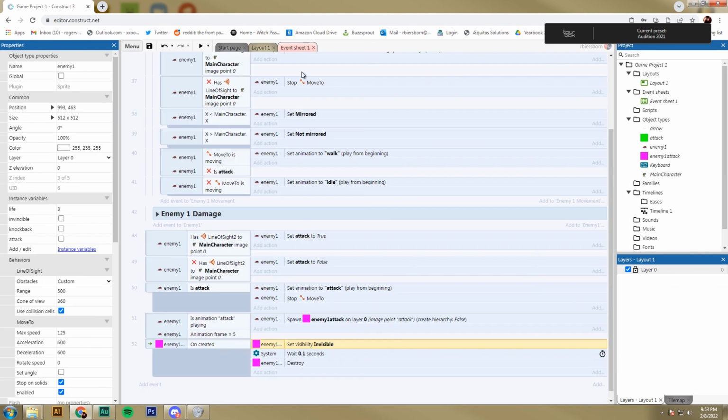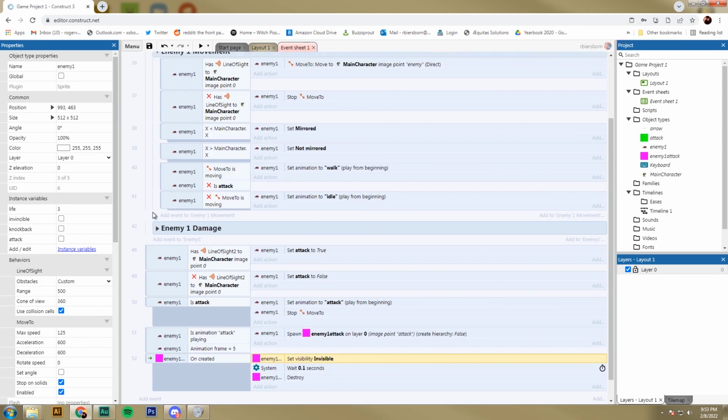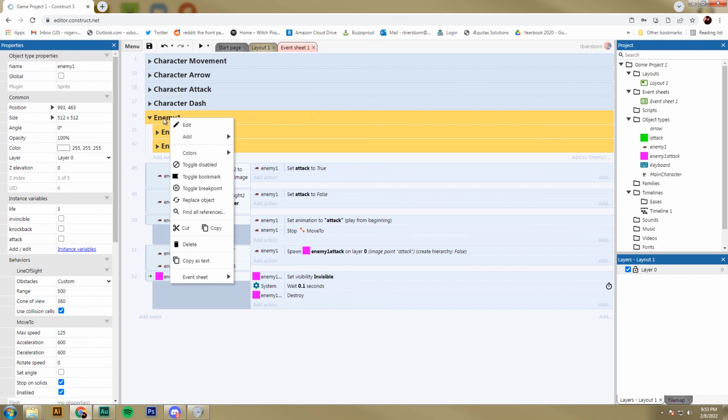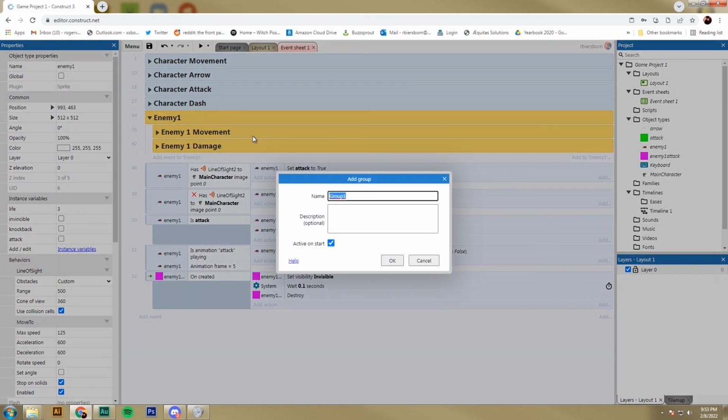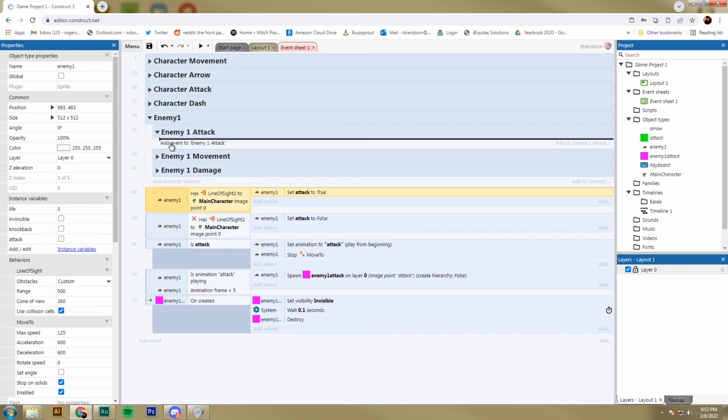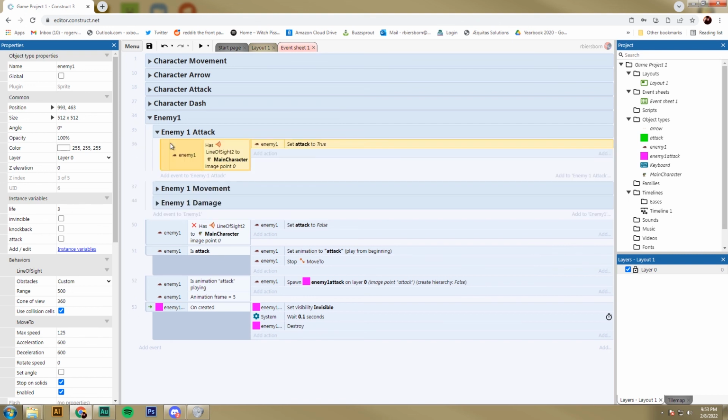Now, before we wrap it up, I recommend organizing the stuff that we've made so far, right? We have subgroups within the enemy group for movement and damage. Let's do one more subgroup under here. If I right-click where it says enemy 1, I can click on add, and I can add a subgroup. I'm going to call this enemy 1 attack. What I can do is take all the stuff that I made, these 3 or 4 different events, and drag them up to where it says add event to enemy 1 attack.